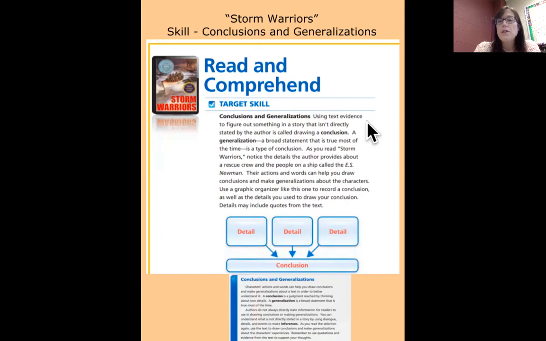Their actions and words can help you draw conclusions and make generalizations about the characters. Use a graphic organizer like this one to record a conclusion, as well as the details you use to draw your conclusion. So you're going to be putting your clues. The details are basically your clues that the author gives you. And then your conclusion is like your generalization. Details may include quotes from the text. So if you wanted to use some quotes from the text, you could do that. So you can see where you have three details will help you draw the conclusion.